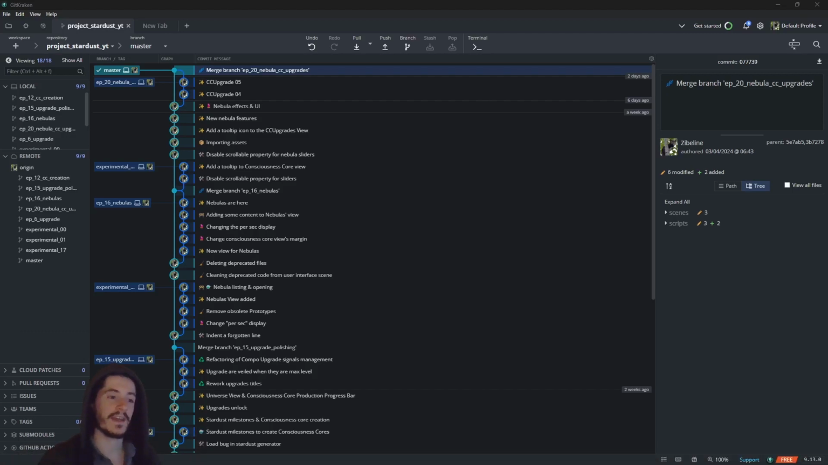Hey, hi there. Today we will be looking at the CC upgrades, and I wanted to make an option that will allow the player to hide or show the completed upgrades. I didn't fully realize yet how complicated this will be. I think it would be quite easy, but we never know. We might have some complications on the way.